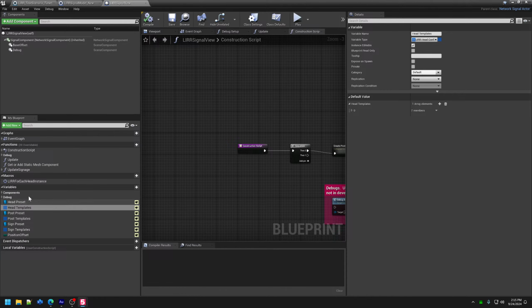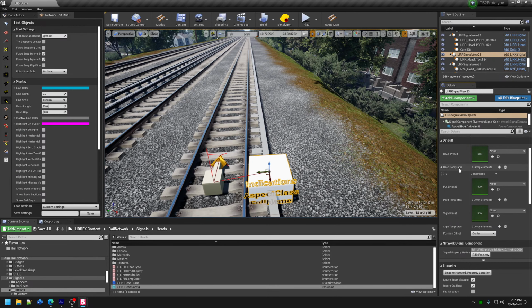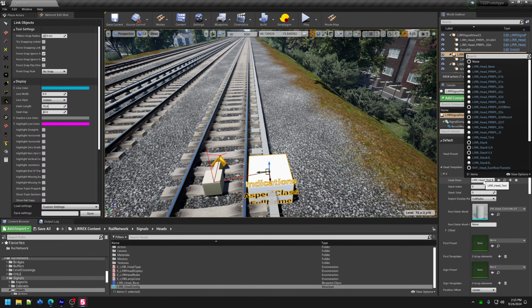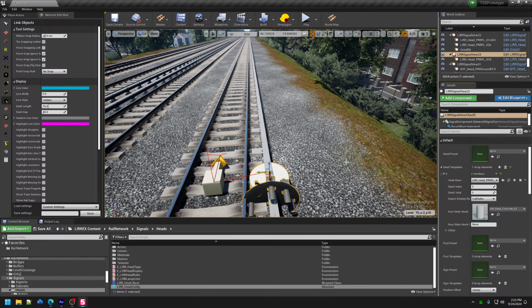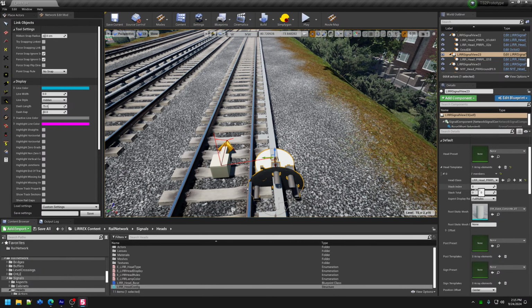So all that is added into the signal view, and that's how we can see it over here. So we'll choose, we'll do that one. That's fine. We're going to make this a two-head signal.